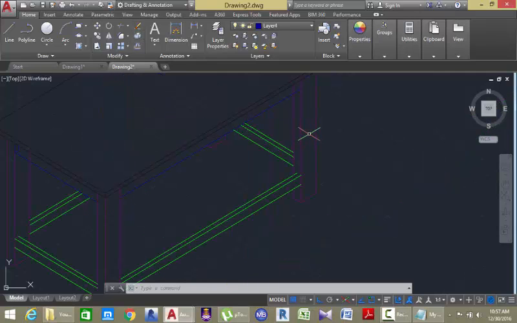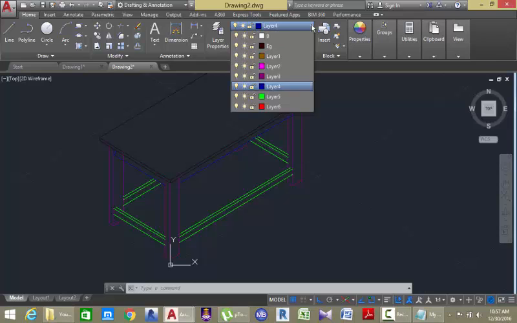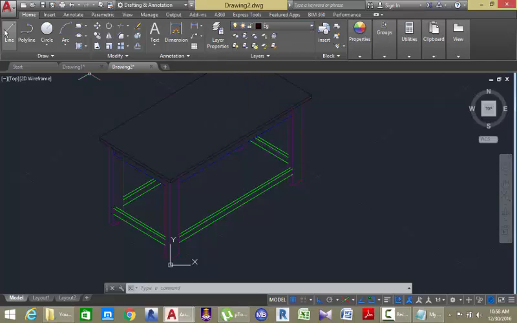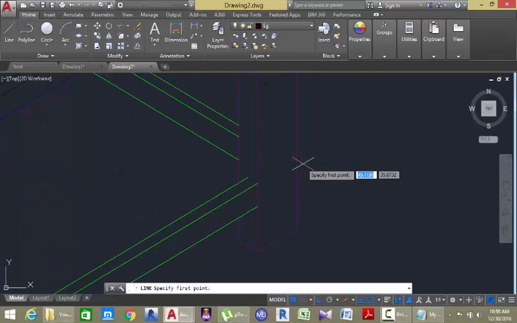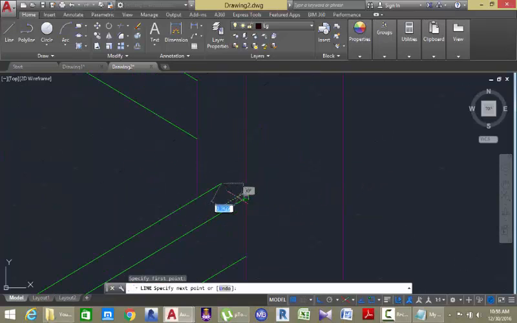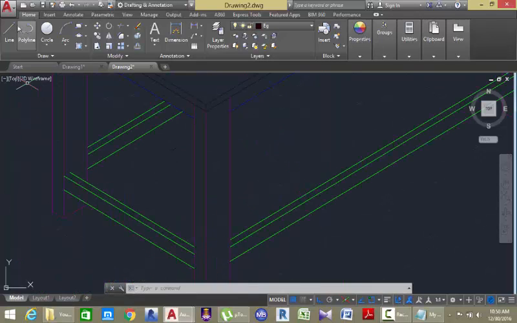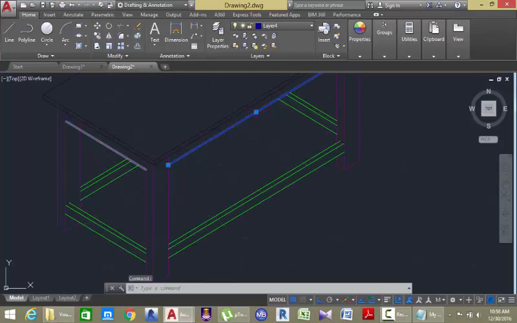Go to the Home tab, change the layer to Edge. Go to the Home tab, Draw panel, and select the Line command. Draw a line to join this line. Press Escape. Select the Line command again. Draw this line to this line. Escape. Select this blue line.